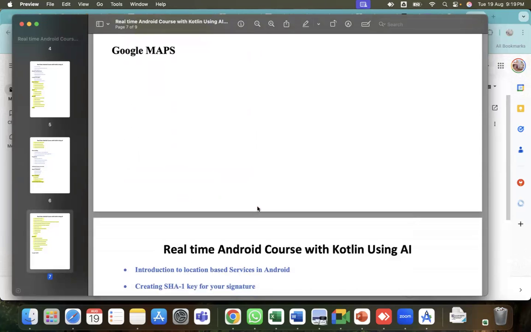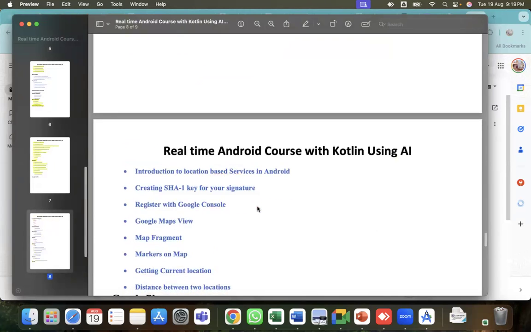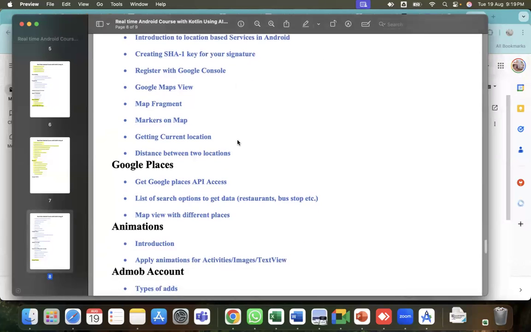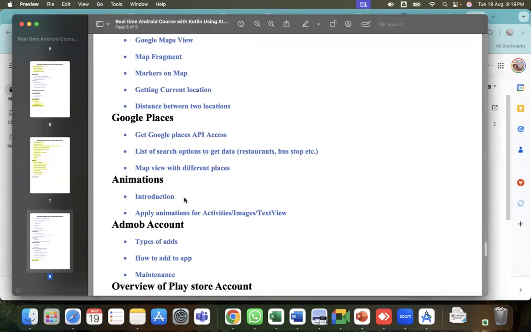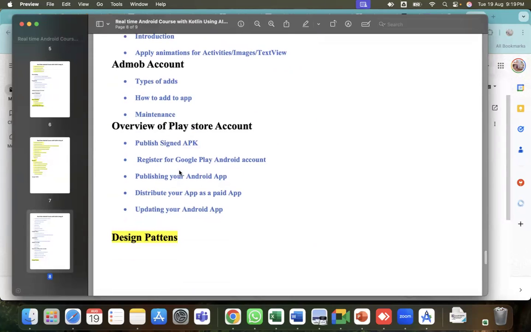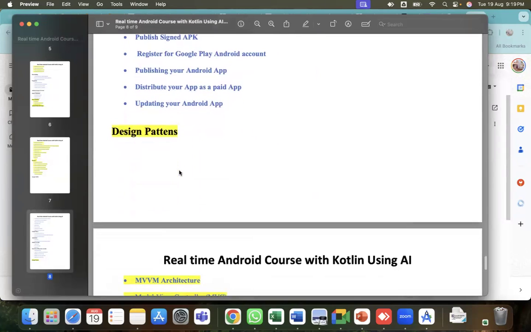Then after that, Google Maps. How do we implement Google Maps? Google Maps is also important nowadays, because a lot of applications have tracking and sharing. That's the reason it will be important. Next, animations. AdMob account: how to enable ads in apps, how to create a Play Store account, how to upload the apps into the Play Store, and how to maintain them.